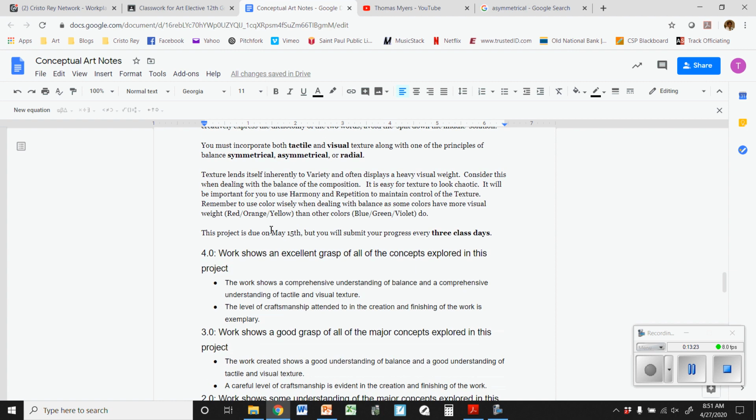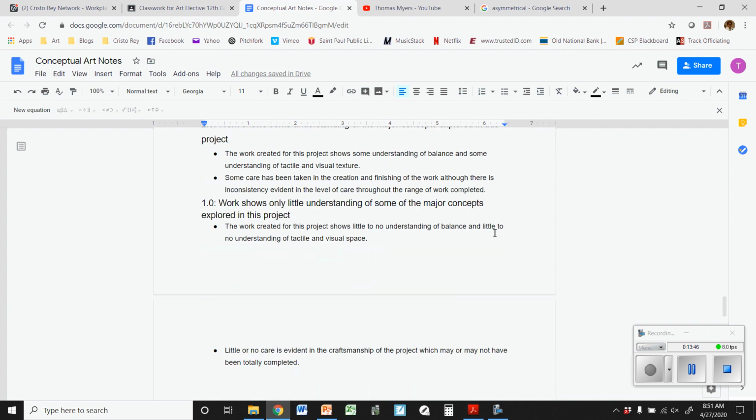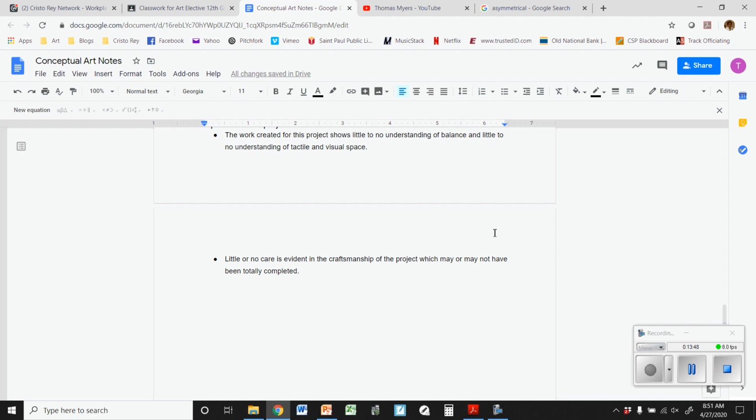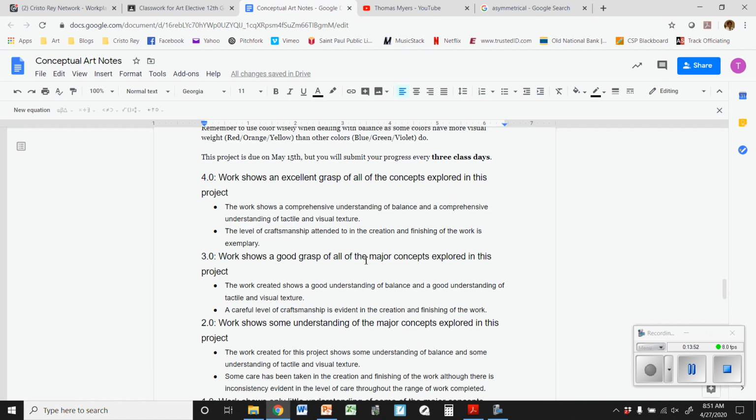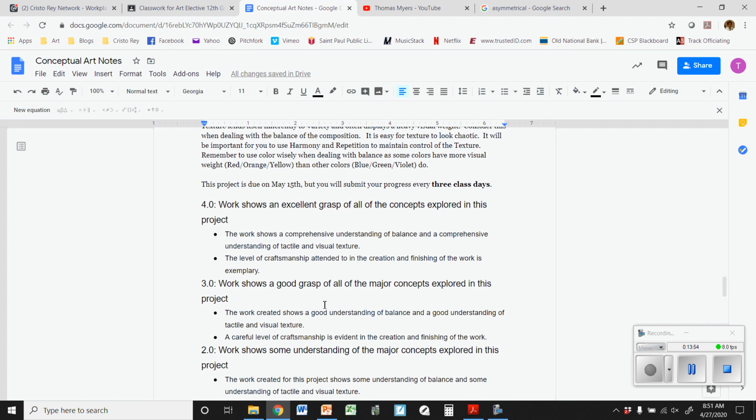And then let me tell this part first. So the project is due on May 15th. And then you'll submit your progress every 3 class days. So instead of every 2, we'll just do every 3. That should be easier on both of us, and you're not submitting so many images. And then you can have more time in between to get some feedback too. And we already showed this part, the opposite meaning words. And then here's your rubric for the project.